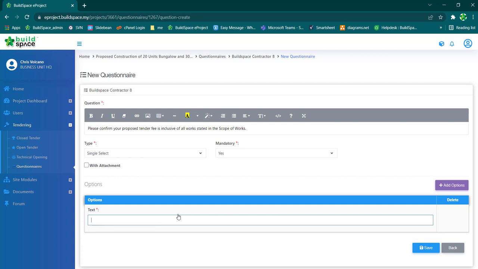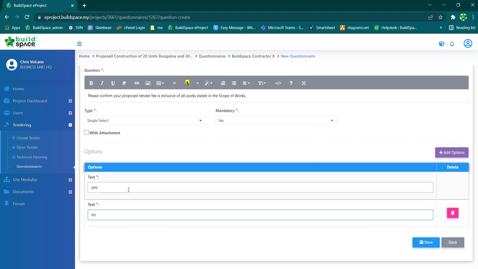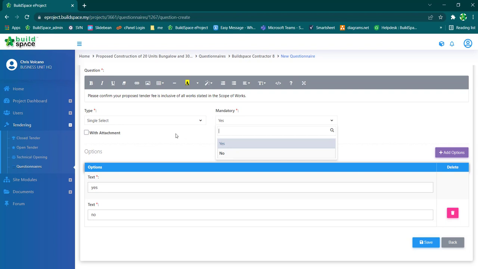So we can input our options, for example, yes. And then if we want to add more options, we click add options here. Then we click input the other text, which is no, for example, right? So they will only select one answer when it comes to this situation, right? So you can also select whether it's mandatory or non-mandatory, and then with or without attachments. For example, if you want them to upload any attachment, you can just tick this. Then you click save.